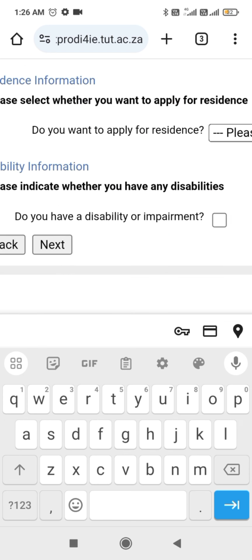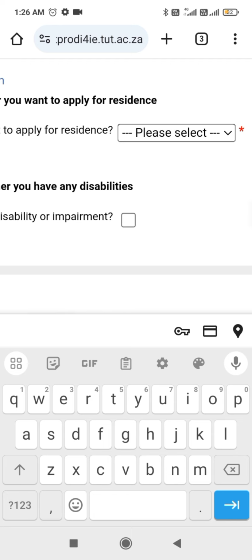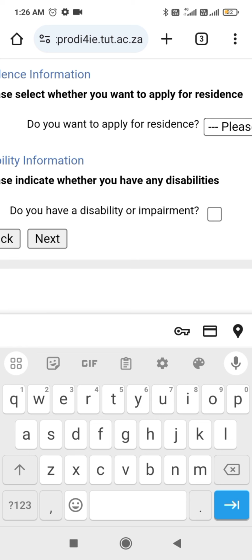Do you want residence, guys? On campus is nice, but even off campus. I don't want to discourage you, it depends who you are. But for me, I prefer off campus because off campus is peaceful, guys. On campus is busy. It's like a mall. A lot of things are happening there.